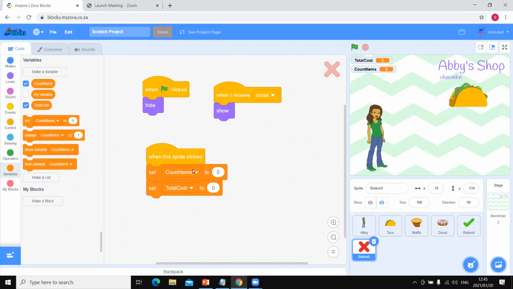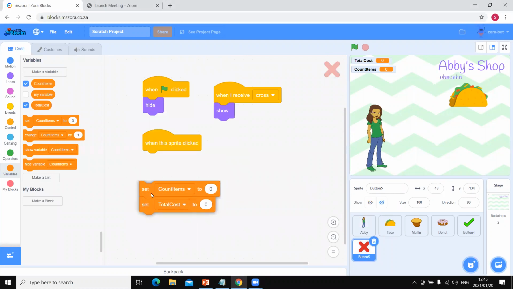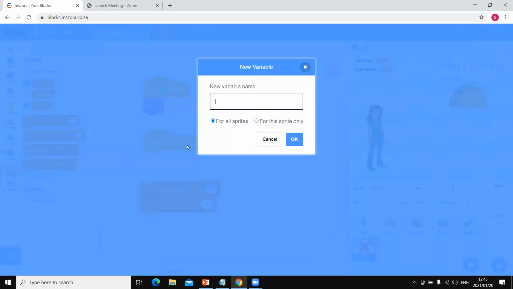So what we can do here is, I'm going to just do the code here for the X. Now, I can see your mind is really thinking. Because what if you mistakenly click the X and everything is gone? You've got to start again. What we can do over here, we can make a variable that only this sprite can see, and call it choice.